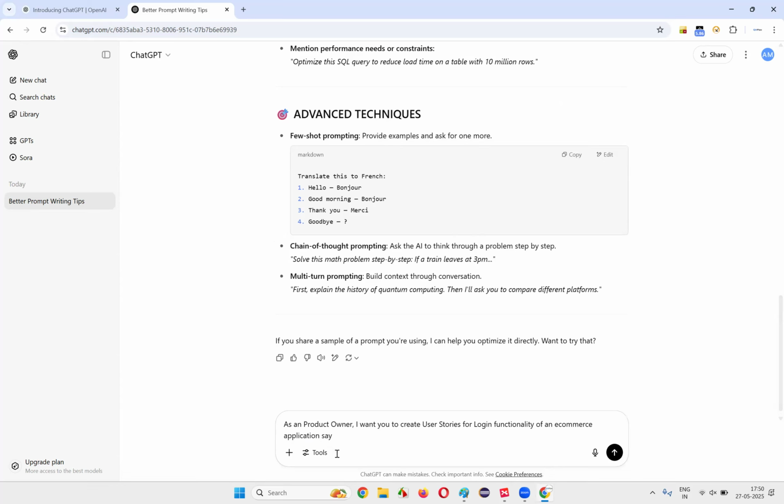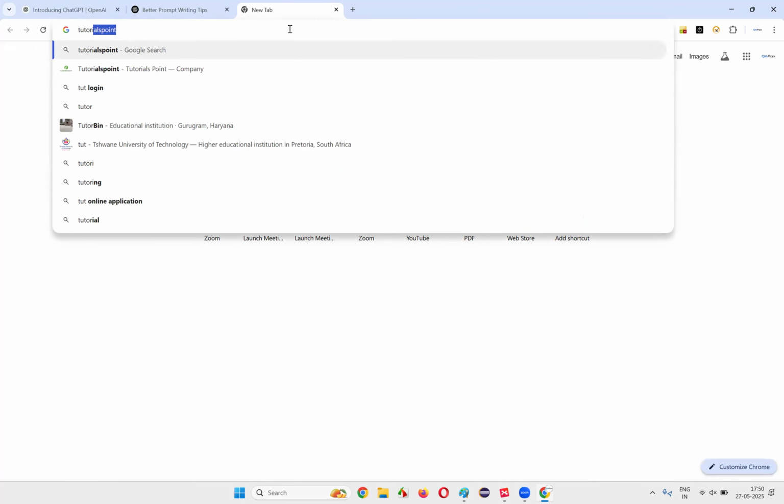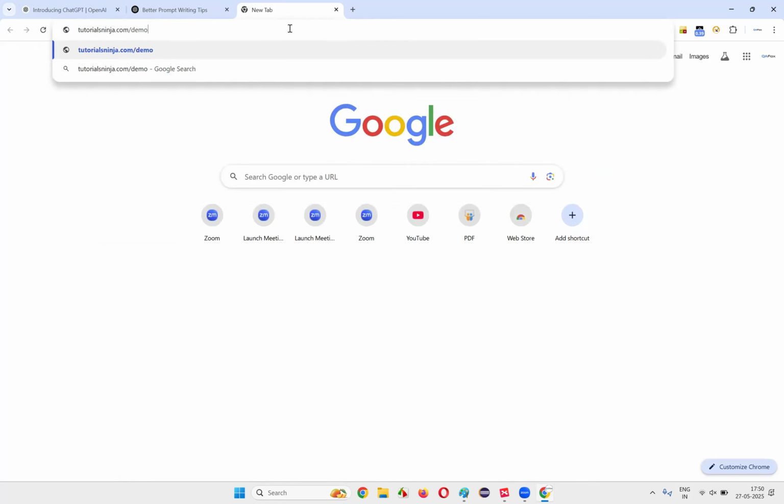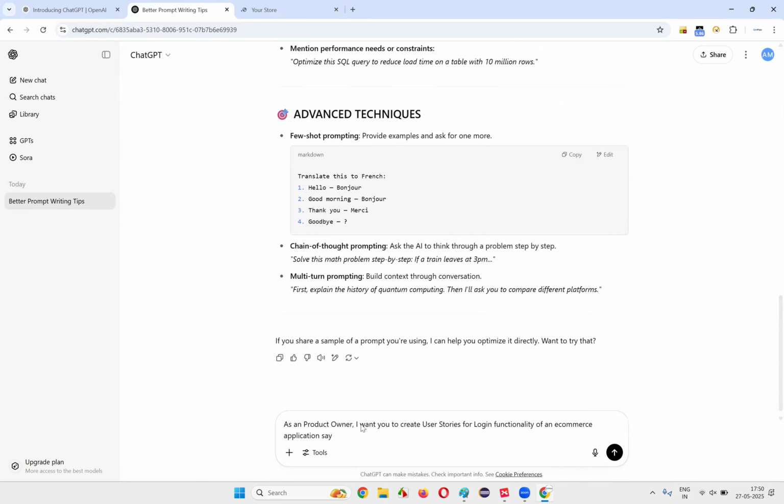Say, for example, I can give an e-commerce application as a reference. I'll give one e-commerce application, guys, tutorialsninja.com/demo. I'll give this example application, say, this kind of application. Make sure you write or create these user stories in an industry standard way.